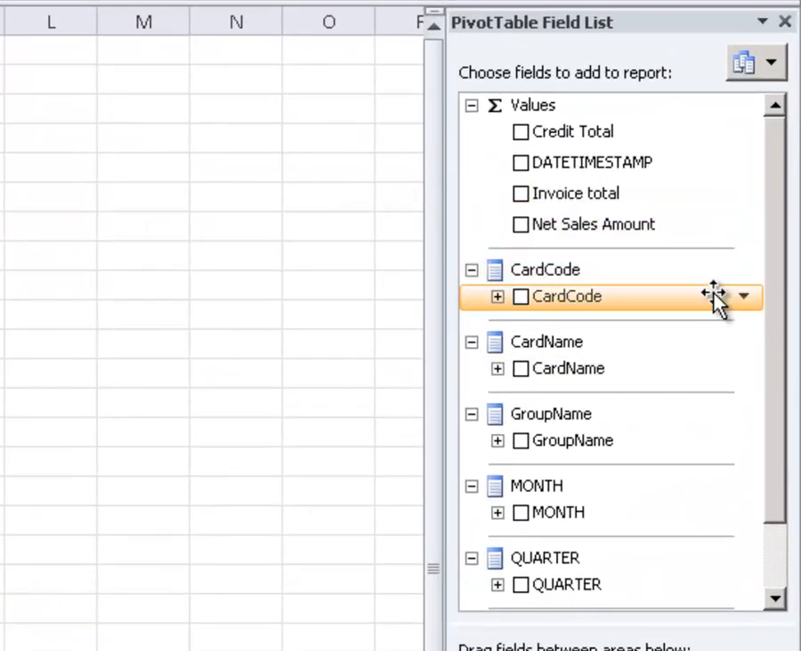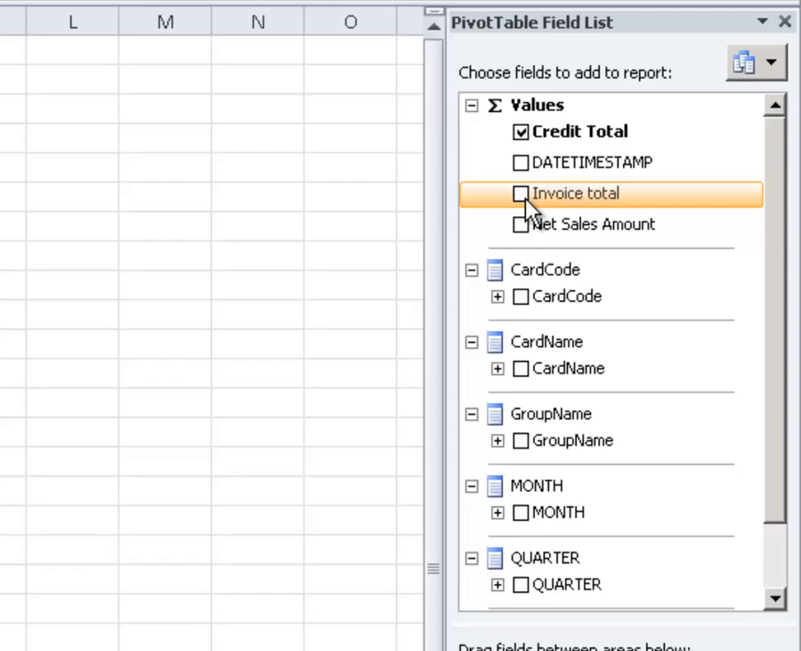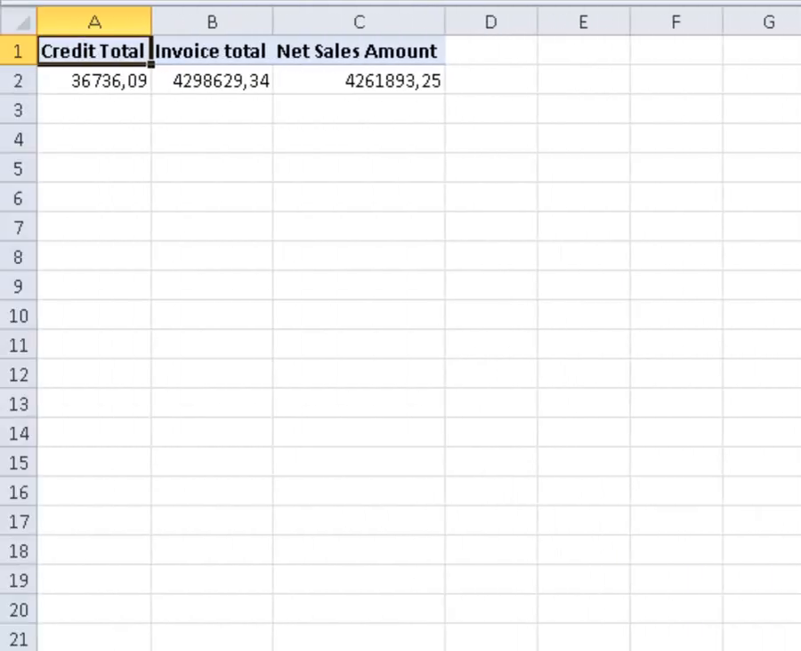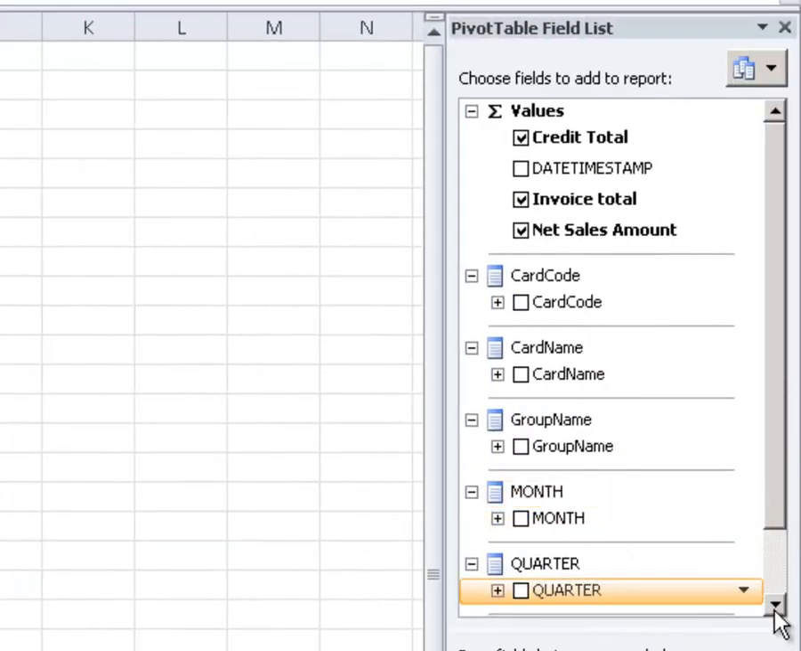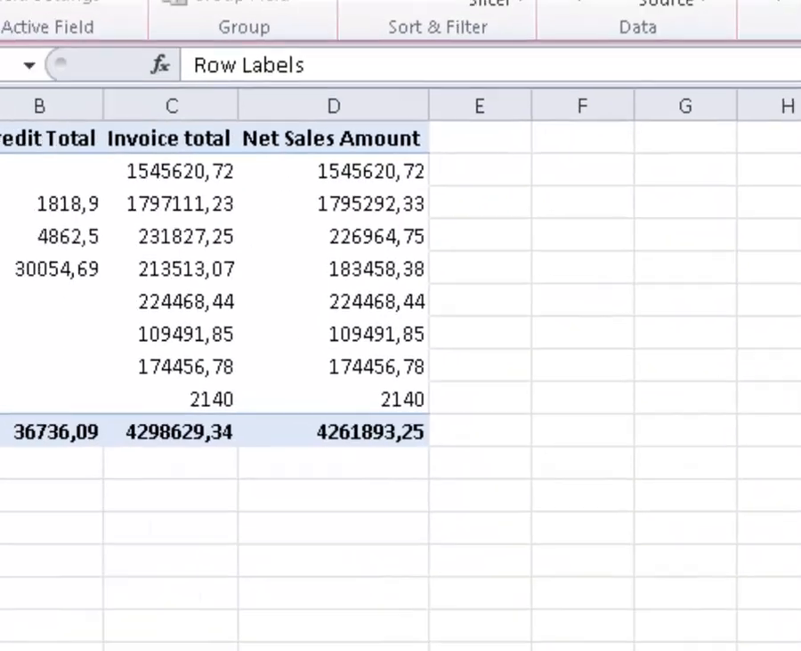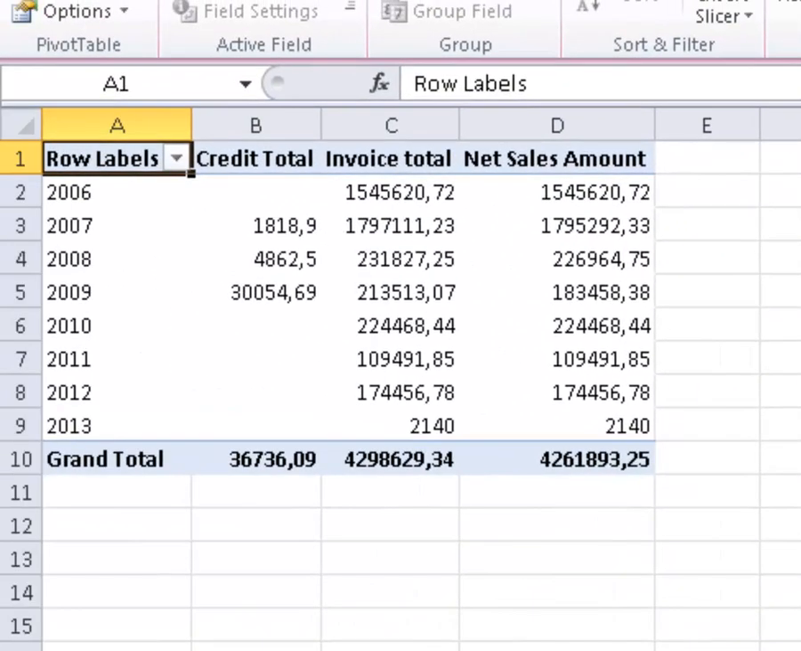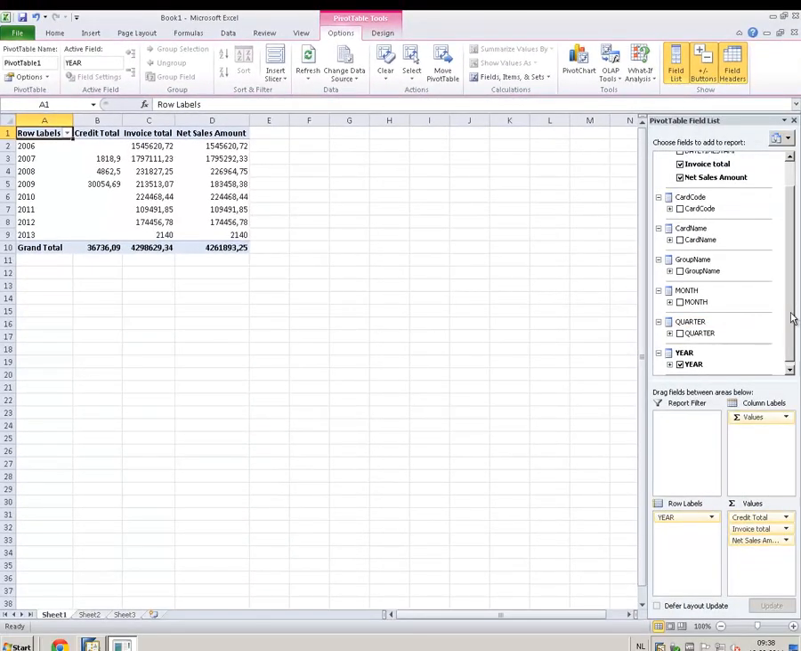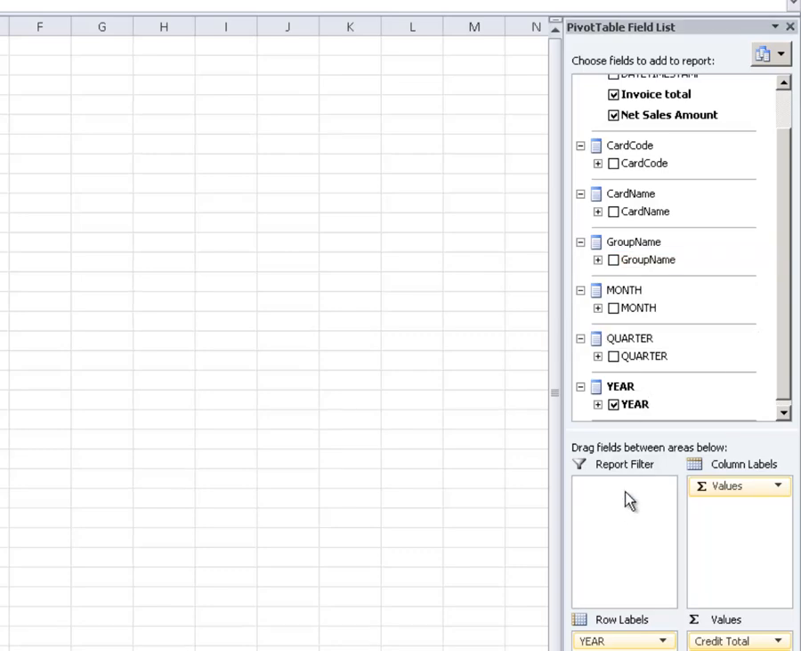And here you will find all the measures and attributes we created in this view. If you want to see the credit total, the invoice total, and the net sales amount per year. And I want to filter it on the group name. And just click and drag and drop the values I want to see and I want to filter on.